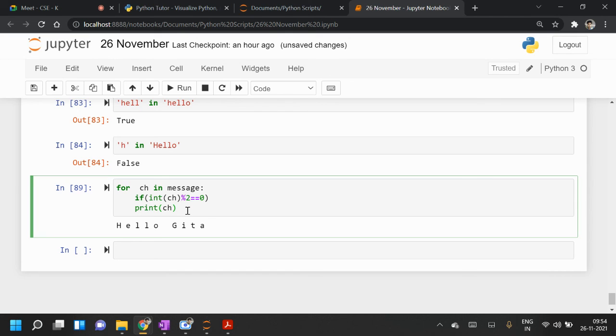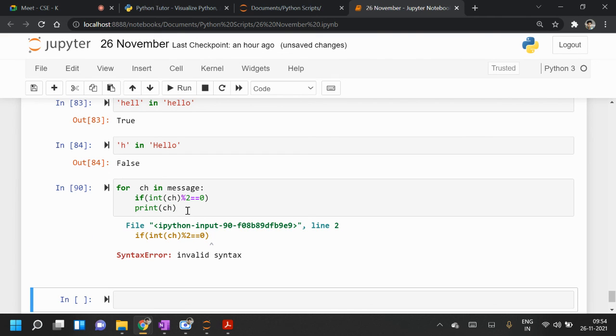In the exam, suppose I give you this program and ask what the output is. There will be four options: error, or it will print HLO, or it will print ELIA. It will compare the ASCII values and then check the if condition. Sir, error. Invalid syntax.